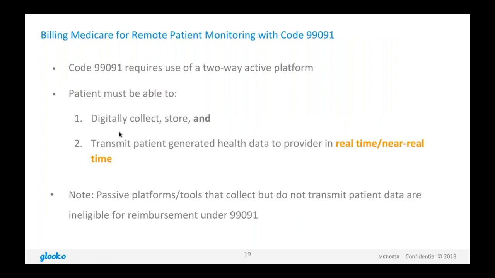So let's look at some more of the billing requirements that Medicare has published, and these are statutory requirements. Billing code 99091 requires the use of a two-way active platform. What does that mean, two-way? The patient or the beneficiary must be able to digitally collect, store, and, keyword and, transmit that patient-generated health data to the provider in real time or near real time. So that's the two-way platform: collect and store and transmit. If the patient is using a passive platform or tool that collects the data in an app or on the computer, but the app or the software does not allow the transmission of the data to the provider, then that platform is ineligible for reimbursement and the provider cannot bill 99091.